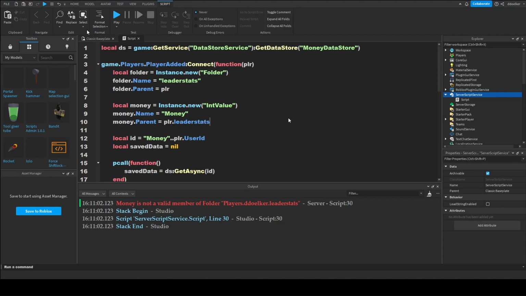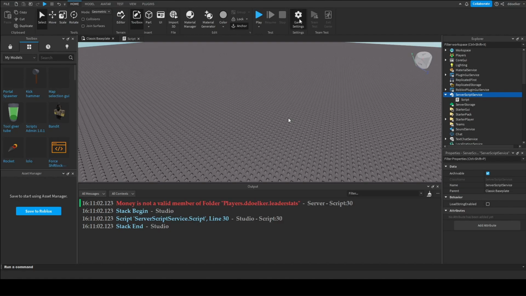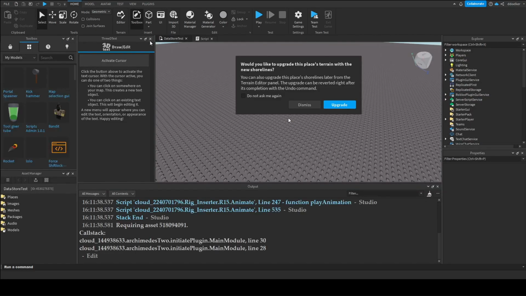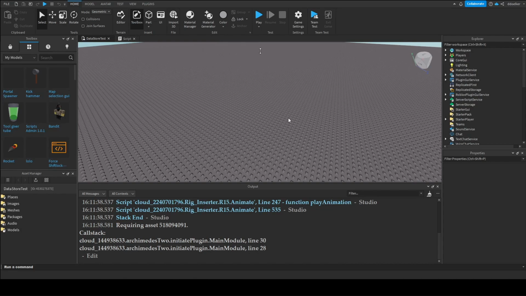That should not be the case. And to test it in Studio, you just have to save it to Roblox. Data store test is just what I'm gonna call it, because why not? Okay. So now, we can test it in Studio. We just have to go to game settings, security, HTTP to API services should be about the 4th tab.